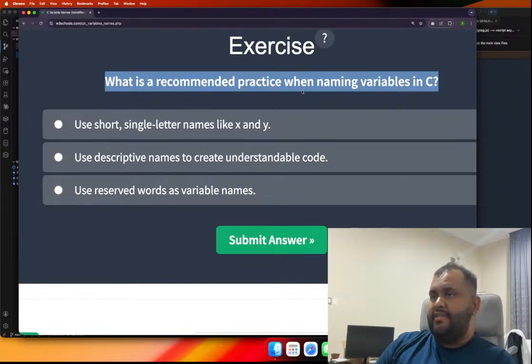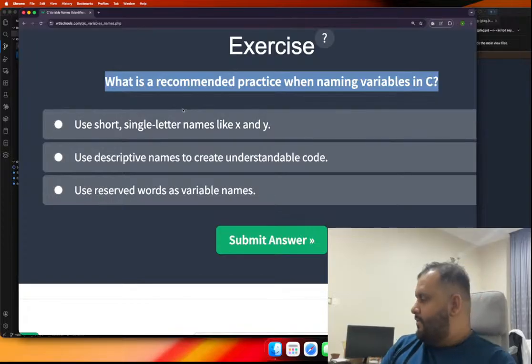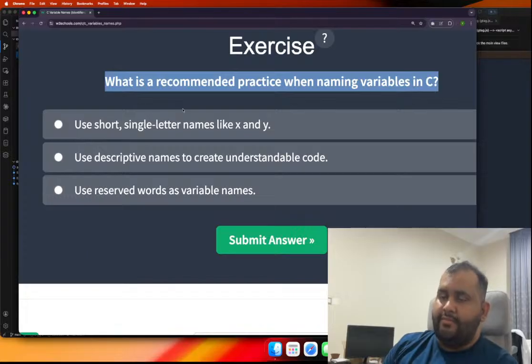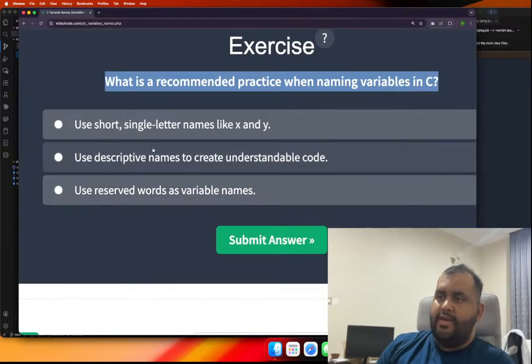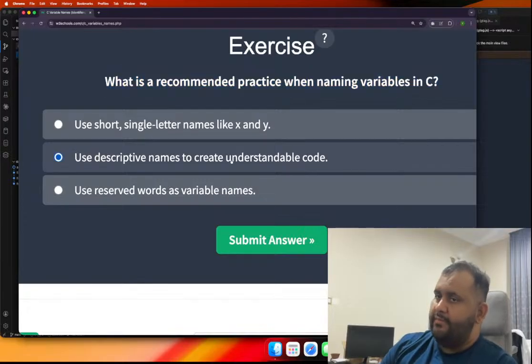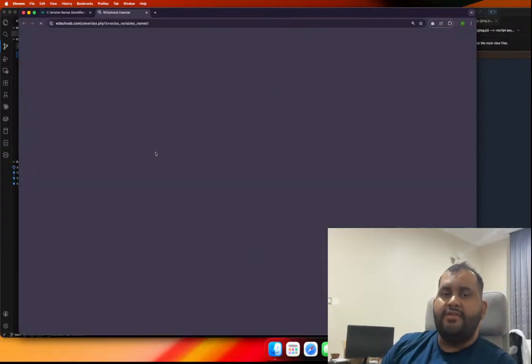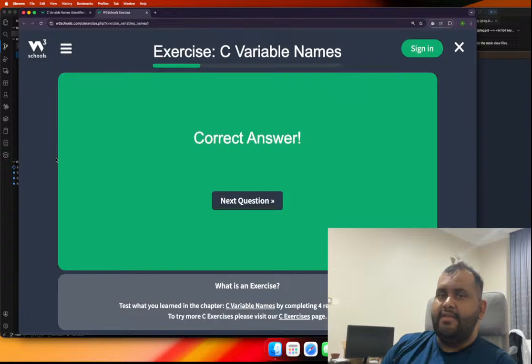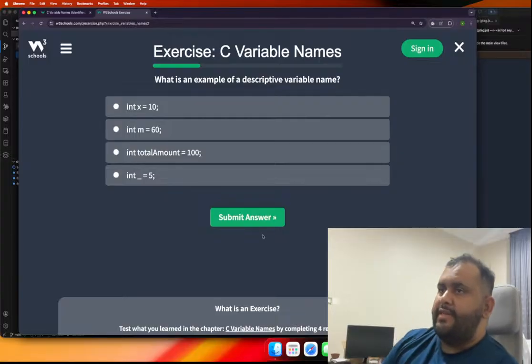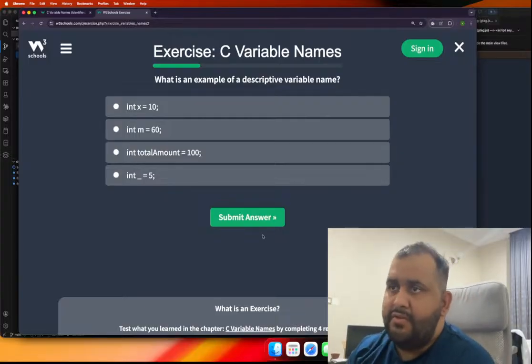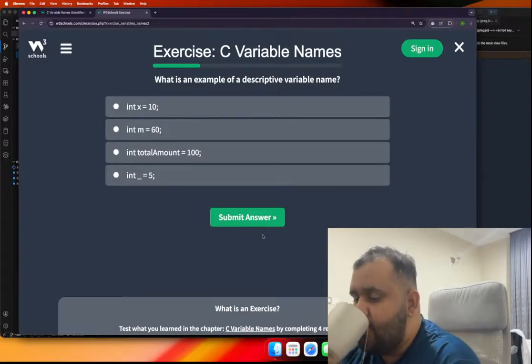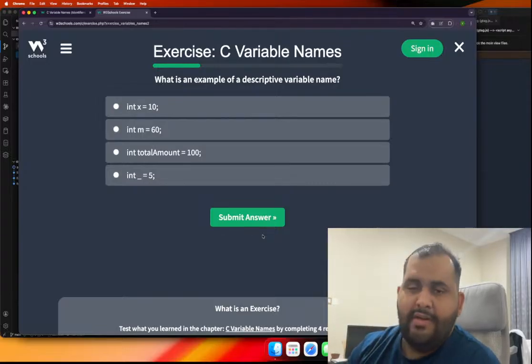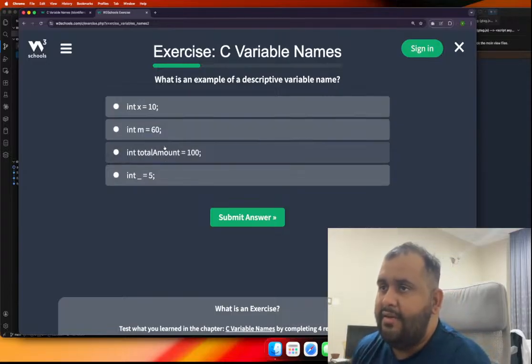What is the recommended practice when naming variables in C? Use short, single letters. This is not correct because with x, y, z you cannot understand the type of values you have put in there. Use descriptive names to create understandable code. Correct. Using a reserved word as a variable name is not allowed. So let's continue with the questions. This is the last tutorial for today. An example of a descriptive variable: index, that's not correct; total amount is correct. Underscore only, no one can know what the value is there. So total amount.